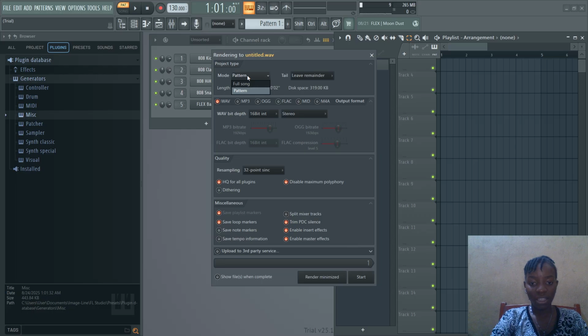Now you're going to find split mixer tracks if you have separated different tracks. So head over to file, you have to click on patterns, because you need to select specific tracks. On the miscellaneous, just go ahead and select split mixer tracks. This ensures that you export each mixer insert as its own stem file.